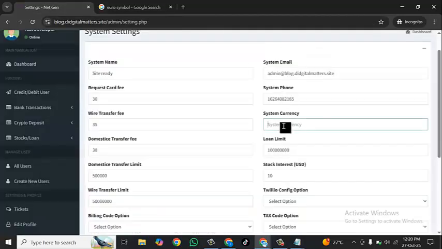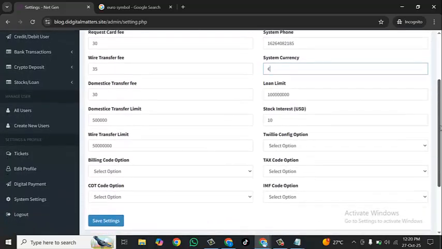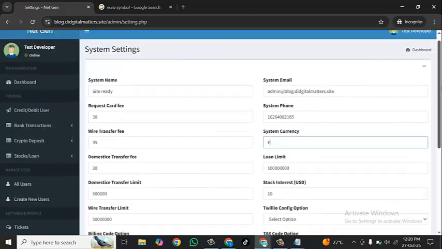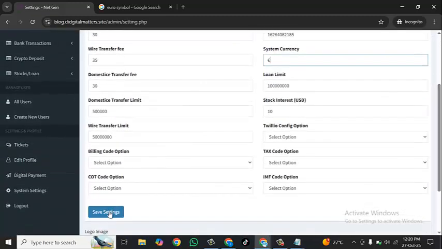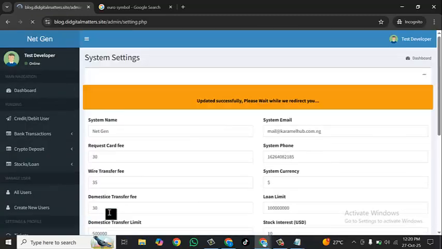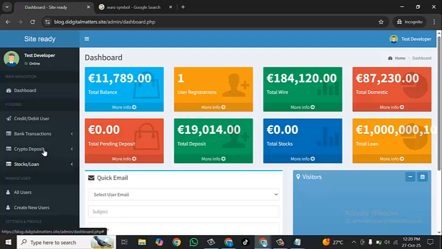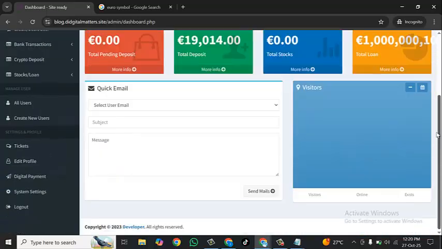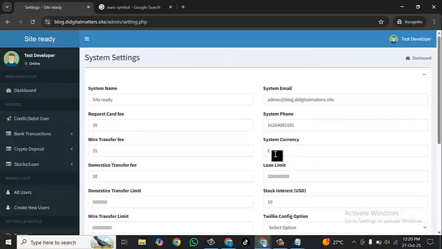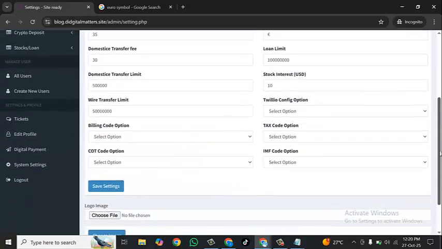Arrow symbol. Copy it and put it here. Okay, I think this is how to change your website to arrow. That's just it, and you click on update. Awesome. So let's go to settings one more time. As you can see, it's in arrow. I think there are some other things we need to set.